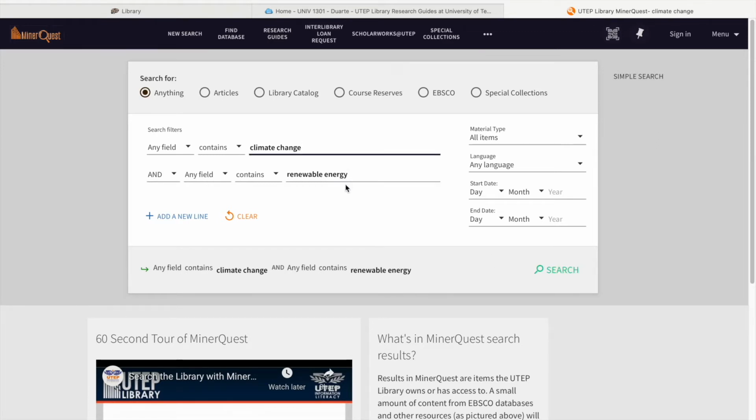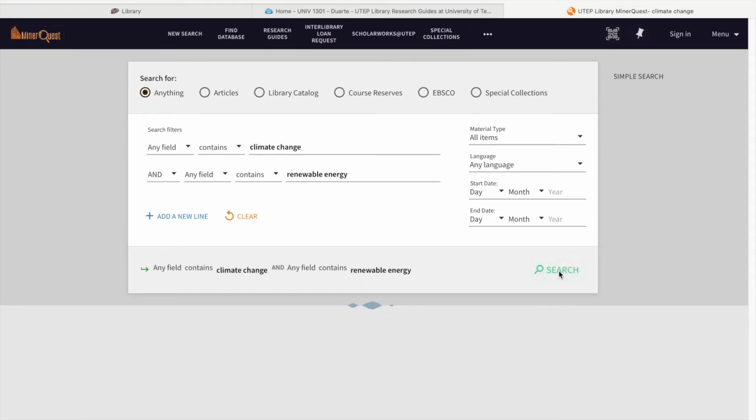So for question number 2, you're going to type in your topic just like you did with question number 1, but try to add another search term that's related to your topic to reduce the number of results. So now I'm going to click on search.